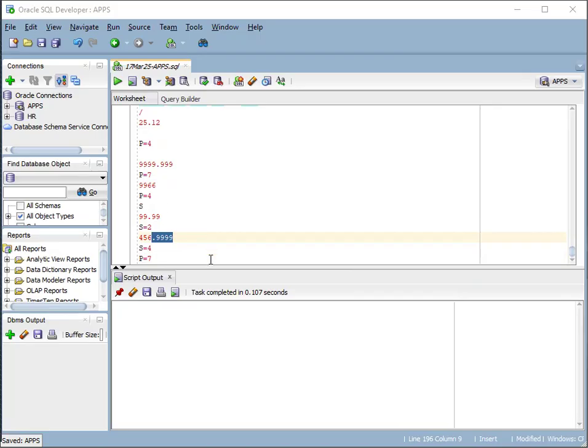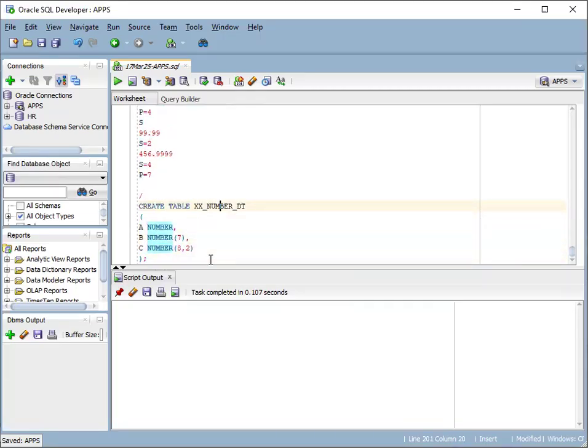Suppose we are going to create one table with the number data type. So create table XX_number_DT_18, I am giving today's date. This is column A, data type is number. Column B, data type is number of 7. And column C, number of 8, 2. Here I am creating the table XX_number_DT_18. This is the table name, and A, B, C are the column names with the number data type.